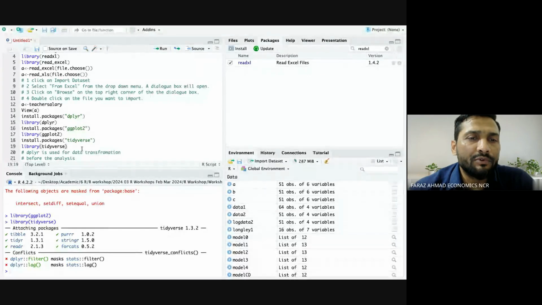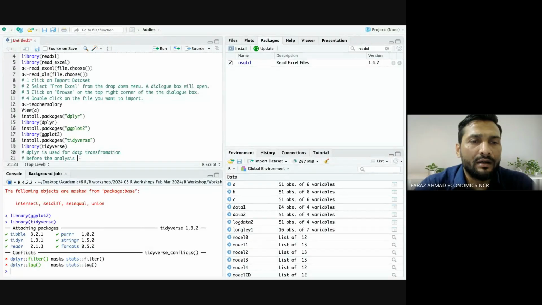Okay, so let's move forward. Whatever I'm writing after a hash is just notes. It's not code. So even if you don't write those things, it doesn't matter.